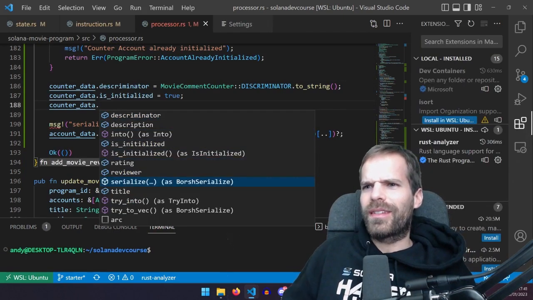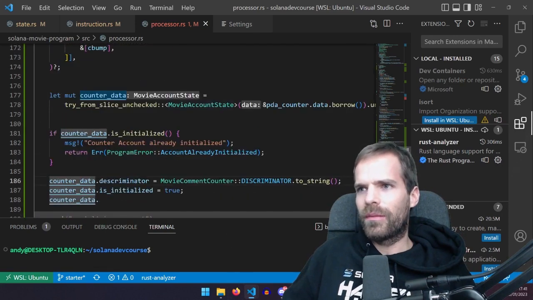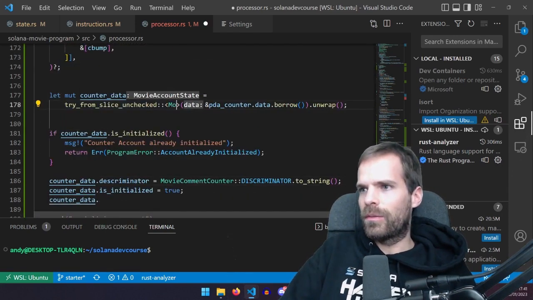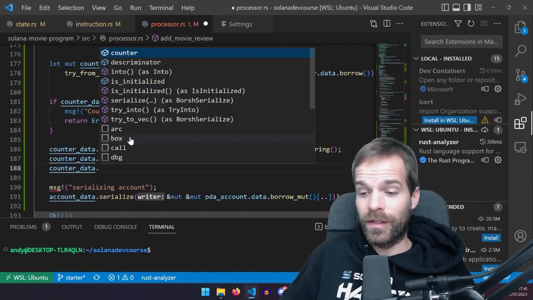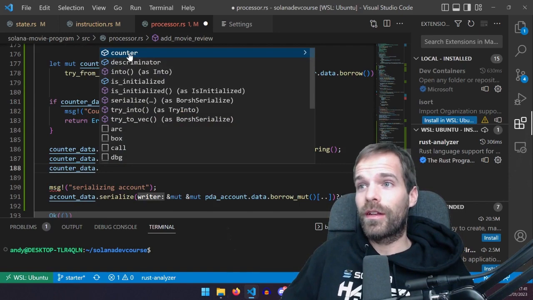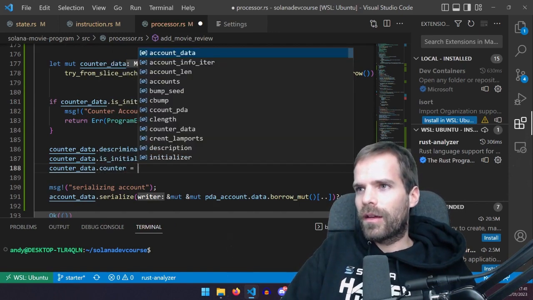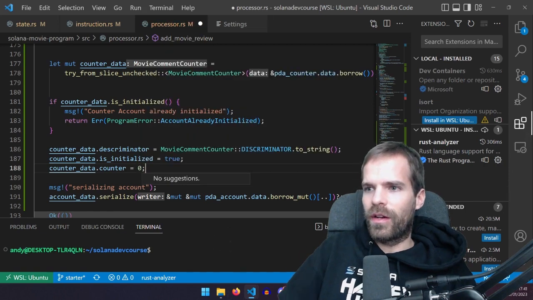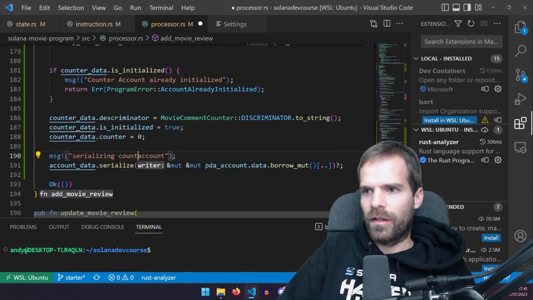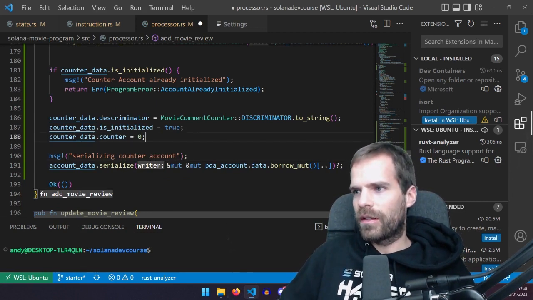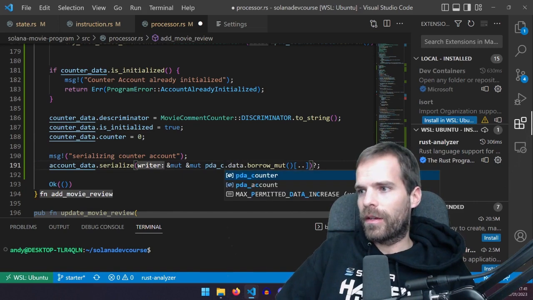The what title? No, bullshit. You are not a movie account state, you are a movie counter. There you go. See, without the Rust analyzer, I would not have done that correctly. And this I set to 0, I guess. And then serializing counter account is I just write this to not the PDA, but the counter.